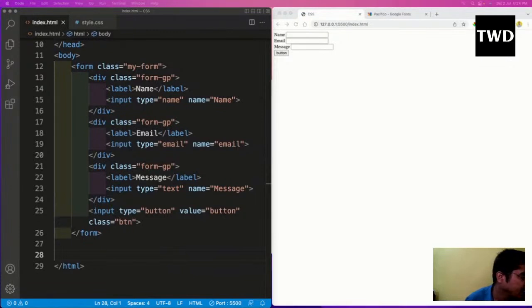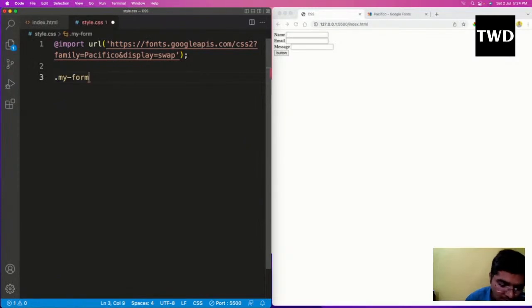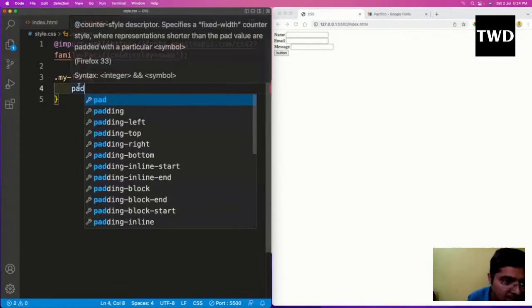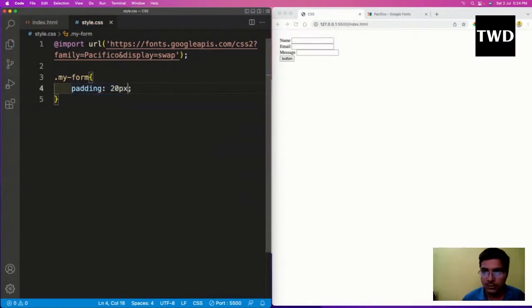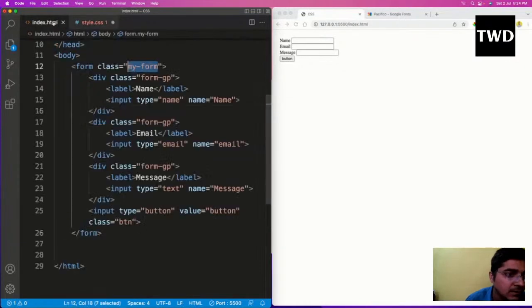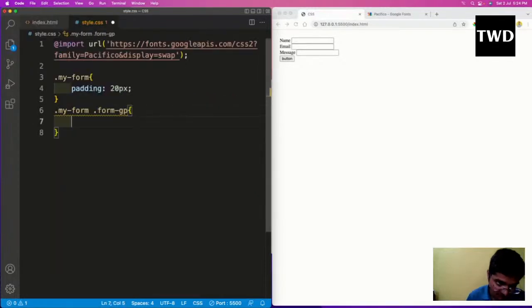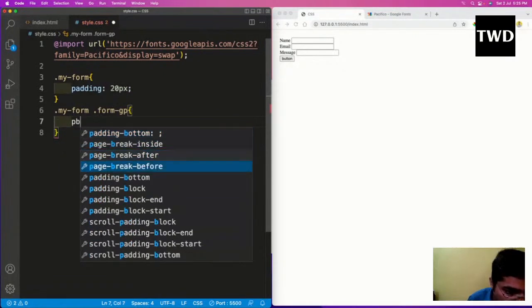So now this is our form, and now let us copy the class, Control C, Control V, and we'll have a padding, let's give some padding of 20px. So it has come here, fine. And now got my form space, copy the second class, form group, will have the padding in the bottom of 20px.